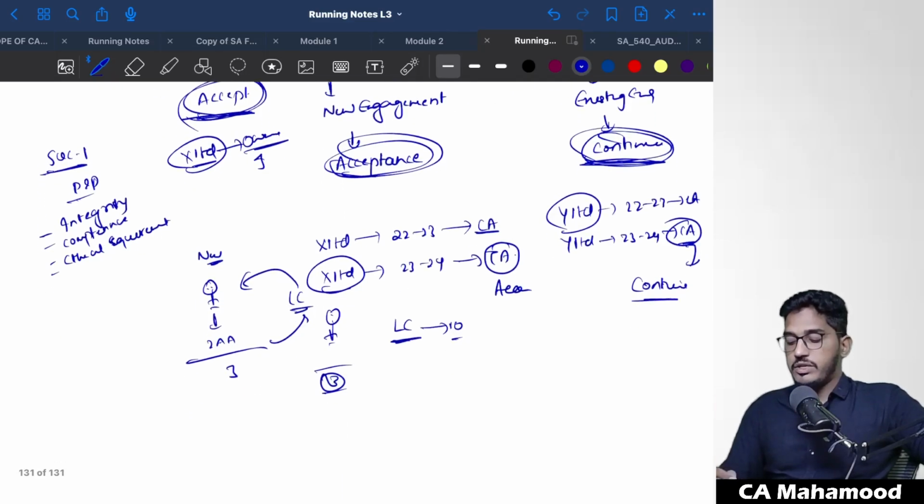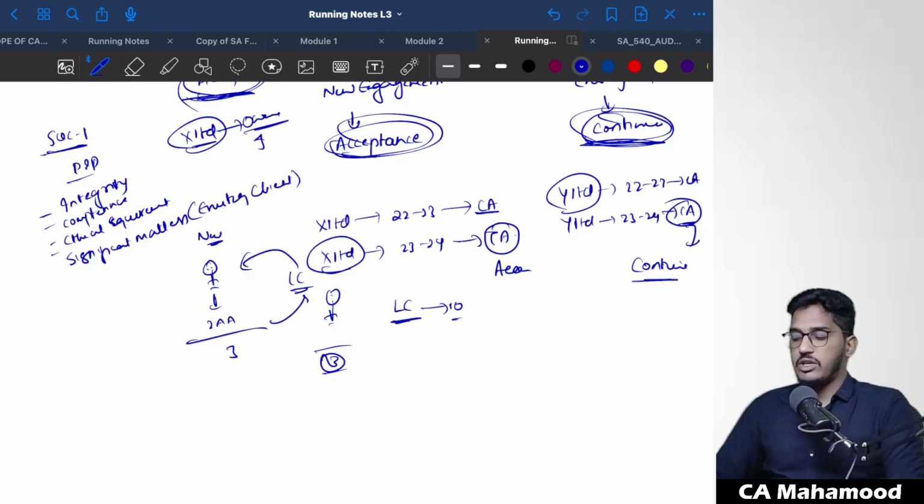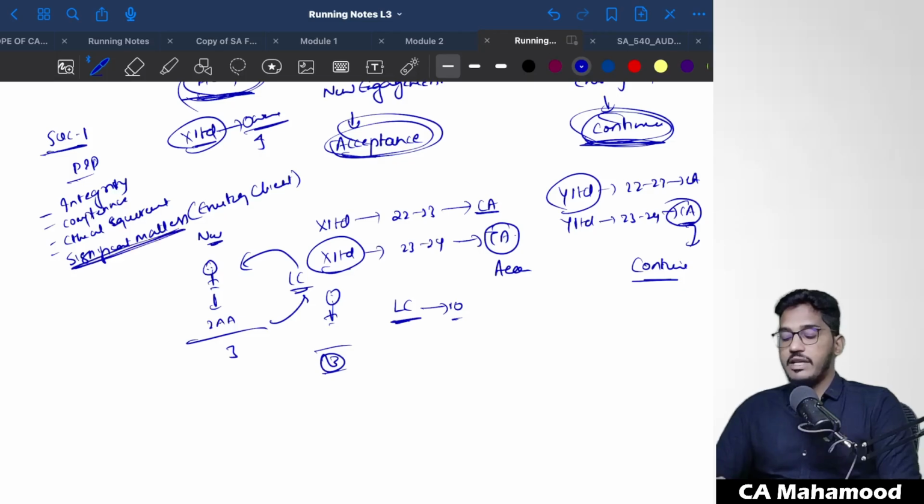In addition to that, one more factor which you have to consider is significant matters which have arisen during the previous engagements. This point is particularly suitable in the case of an existing client. When an existing client is coming to you and asking you to do some engagement, either a new engagement or continuing the old engagement, you have to consider significant matters which have taken place during the previous engagements.